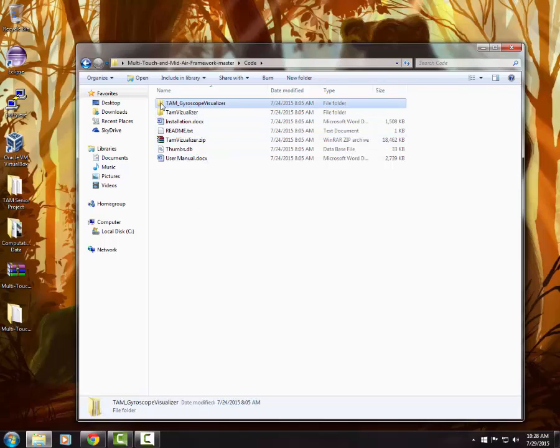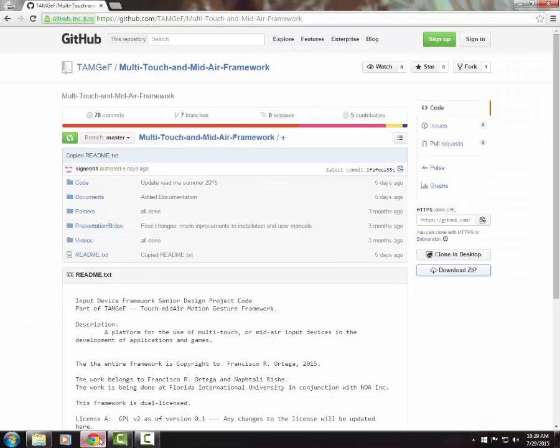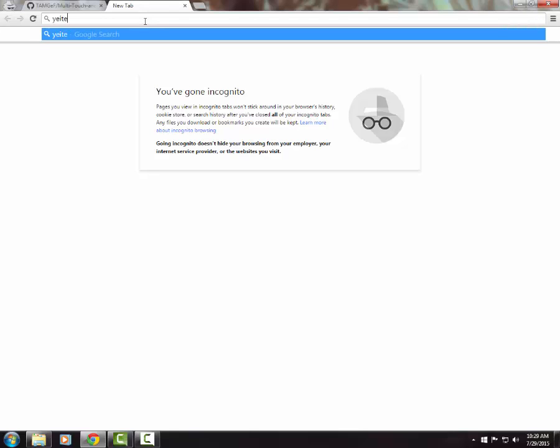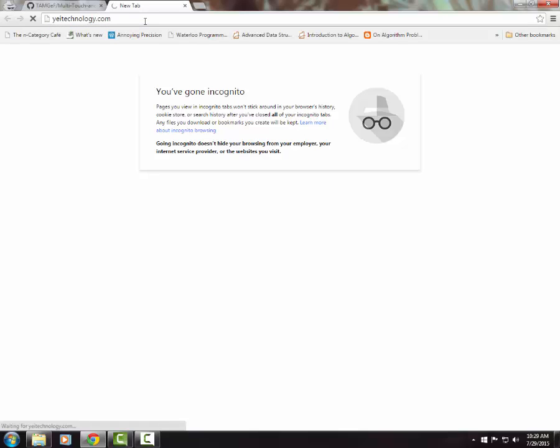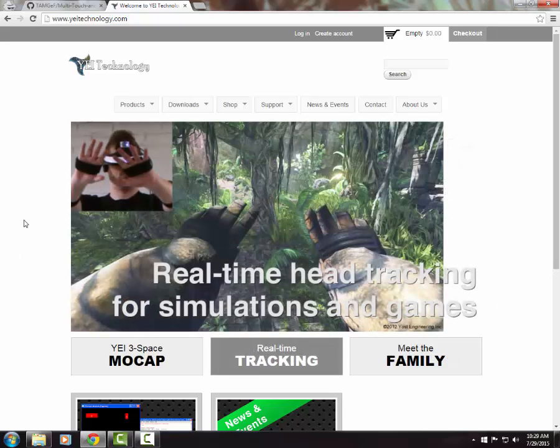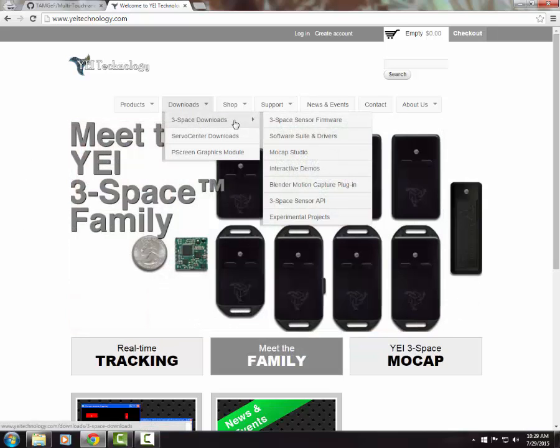Let's go ahead and say we want to open up this one. We first need to install the SDK for the TAM gyroscope visualizer. We'll go here to our browser and make our way to Yei Technology. Once on the main page of Yei Technology, we're going to need to download the drivers necessary for the gyroscope. We'll go here, 3-space downloads, and find the software suite and drivers.